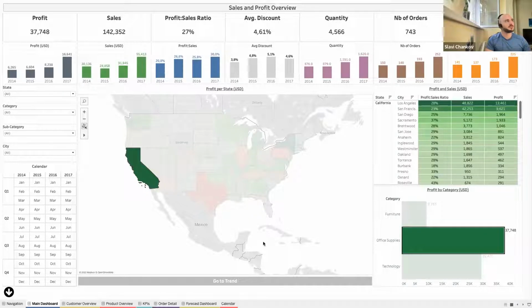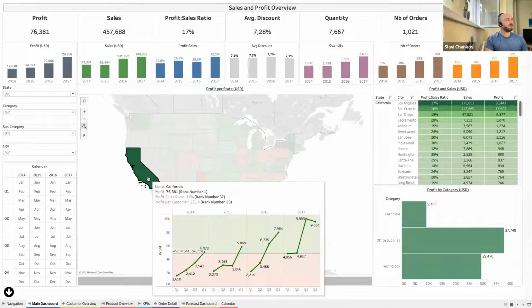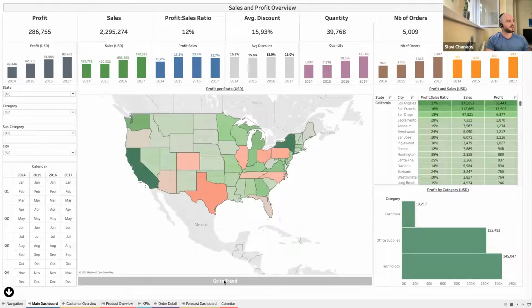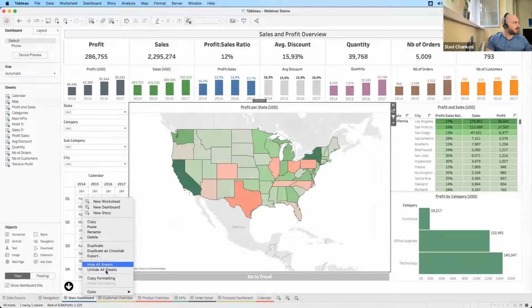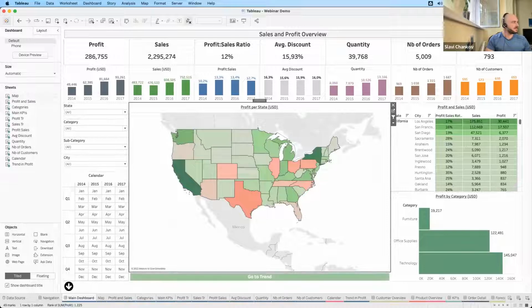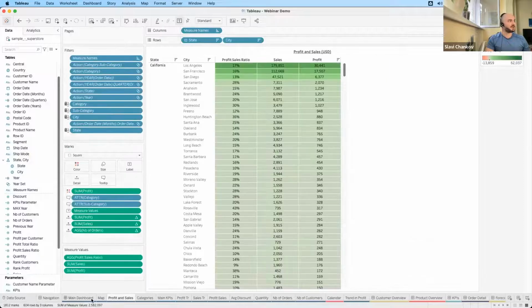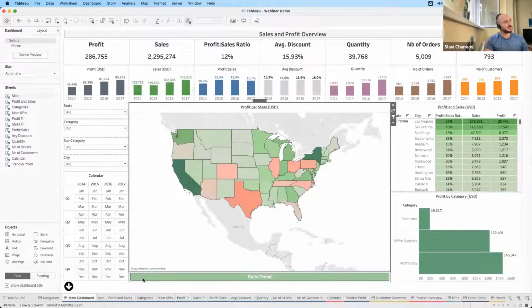And that's the beauty in Tableau. Everything can be clickable. Everything can be used as an action. For instance, let me show you something. I will unhide all sheets over here, because everything here is created by different sheets. You see this button over here, now it's green.